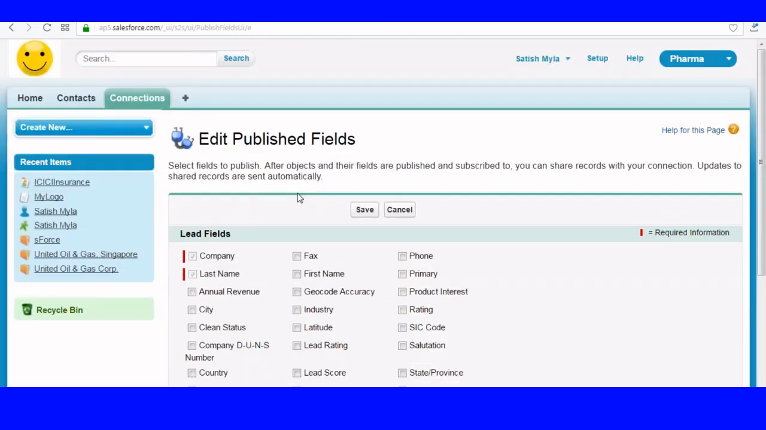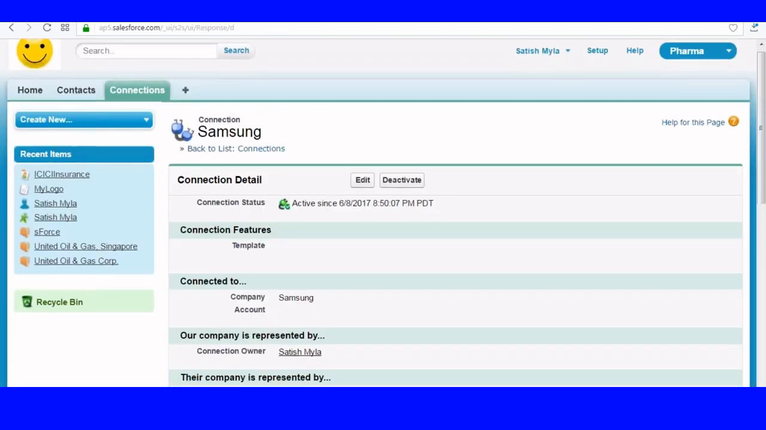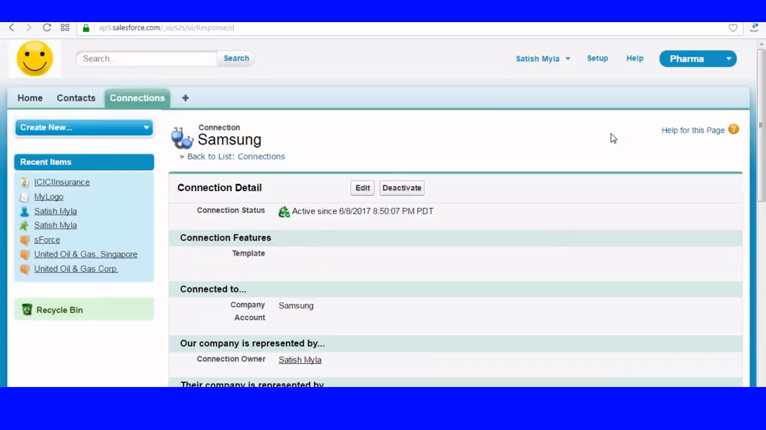The lead object, what data do you want to share? Company name, last name, first name, phone. Select the fields which you want to share. So these are the objects I want to share, and these are the fields I want to share. And they published. Once the pharma application has published, then what do I do?